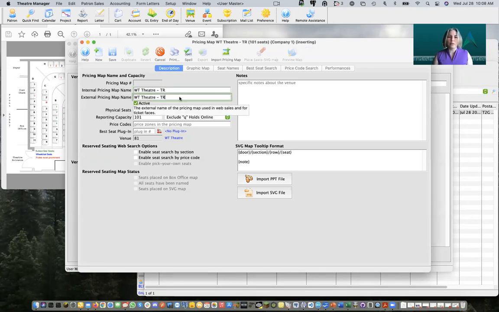I'm going to go ahead and click into our external field, and what you'll see is that it copies the name down into this field for us, so we don't have to type it twice. We don't need the general public to know that this is our theater in the round, so we're just going to take that piece off the end.